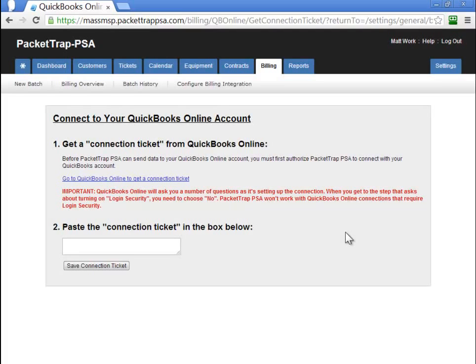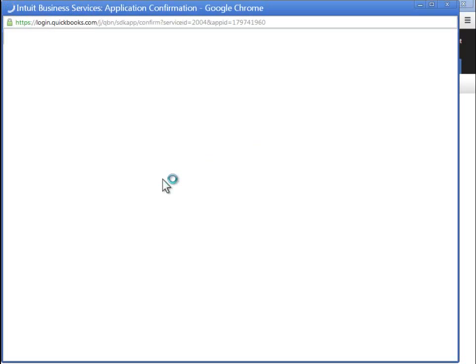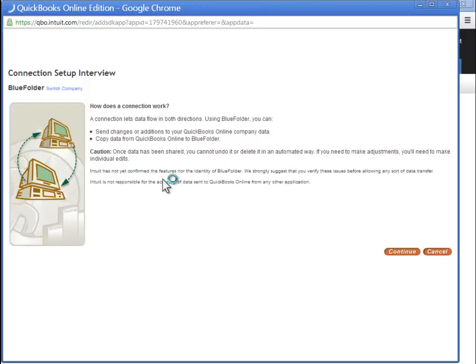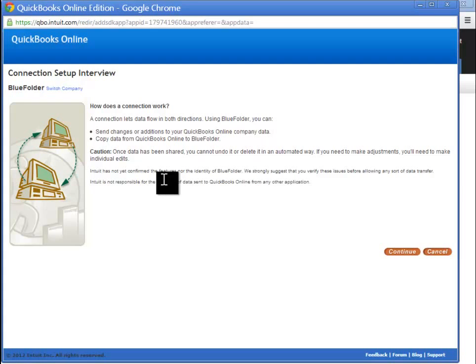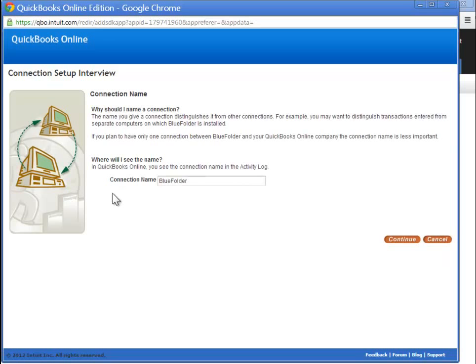We should be prompted to go to QuickBooks Online and get a connection ticket. To do that, click on the link and log in to QuickBooks Online. The login should be an admin. Next, what we'll want to do is just click Continue, that we want to set up a connection ticket. We can now name our connection ticket. By default, we'll have blue folder as our connection name.